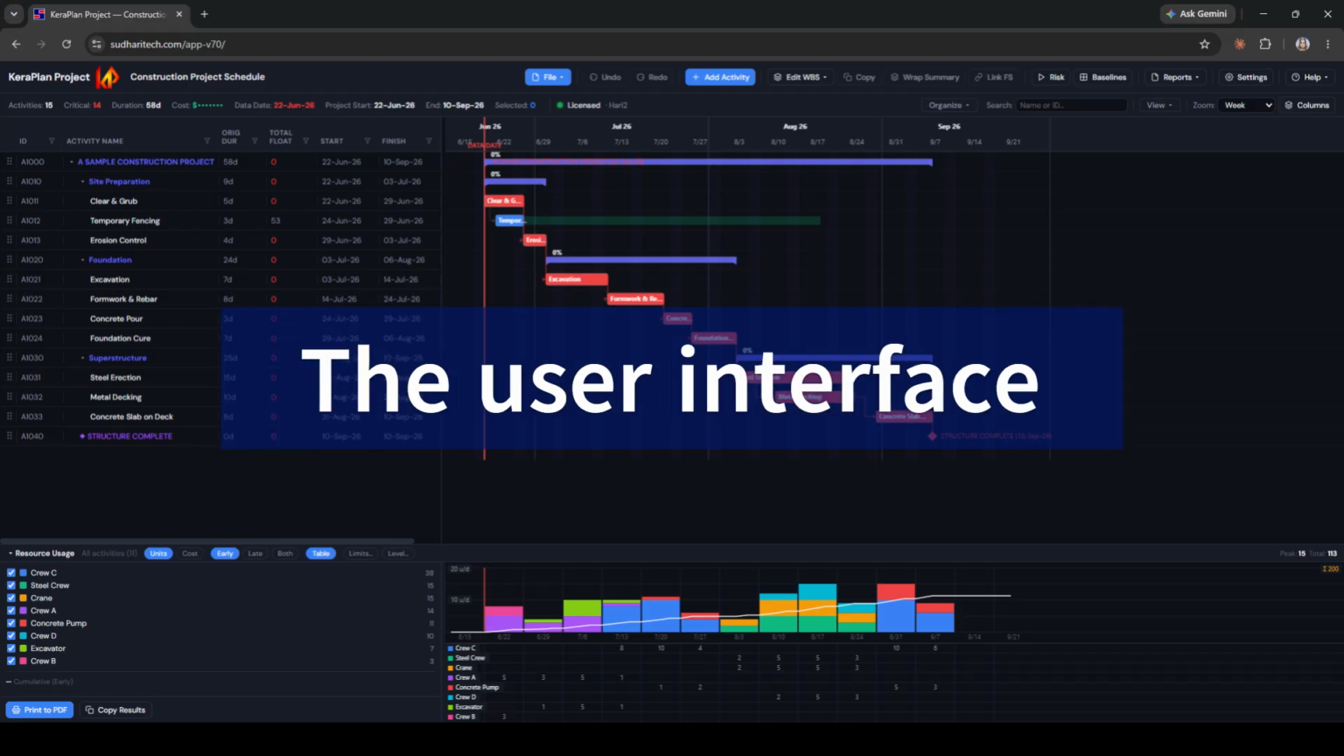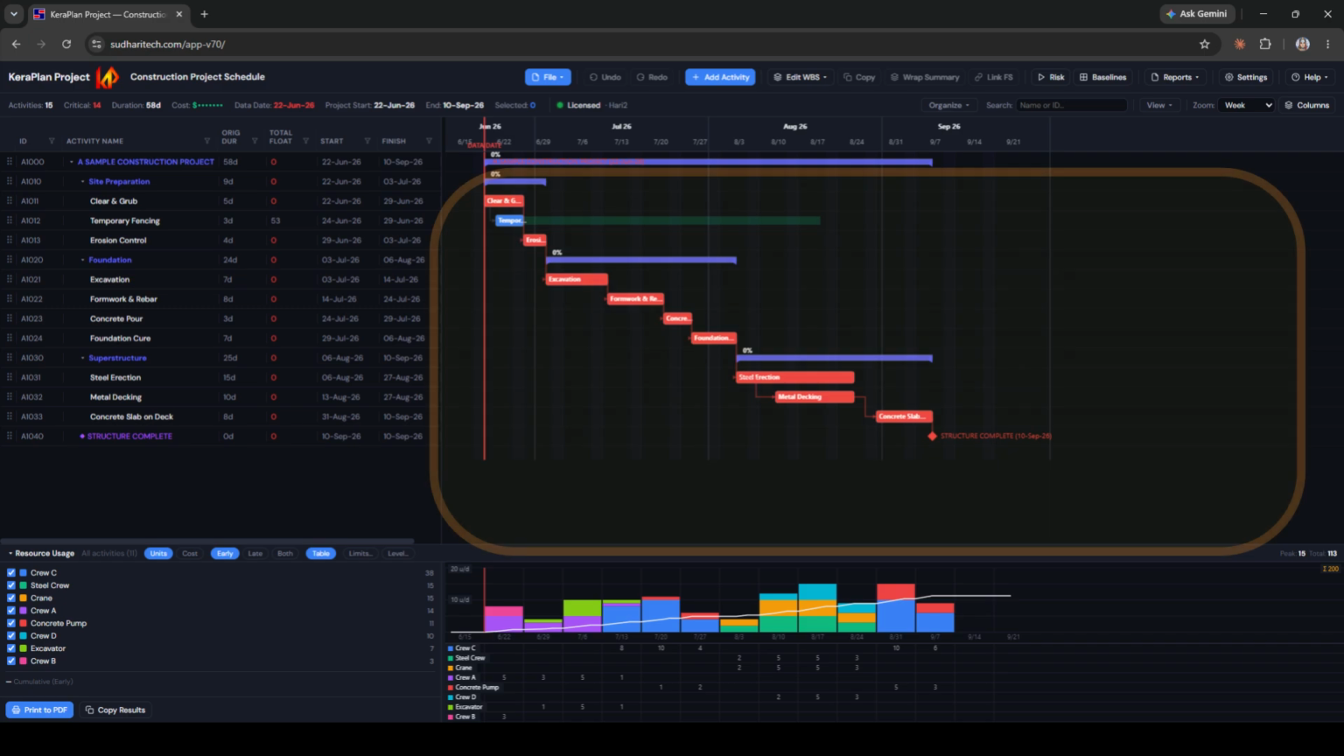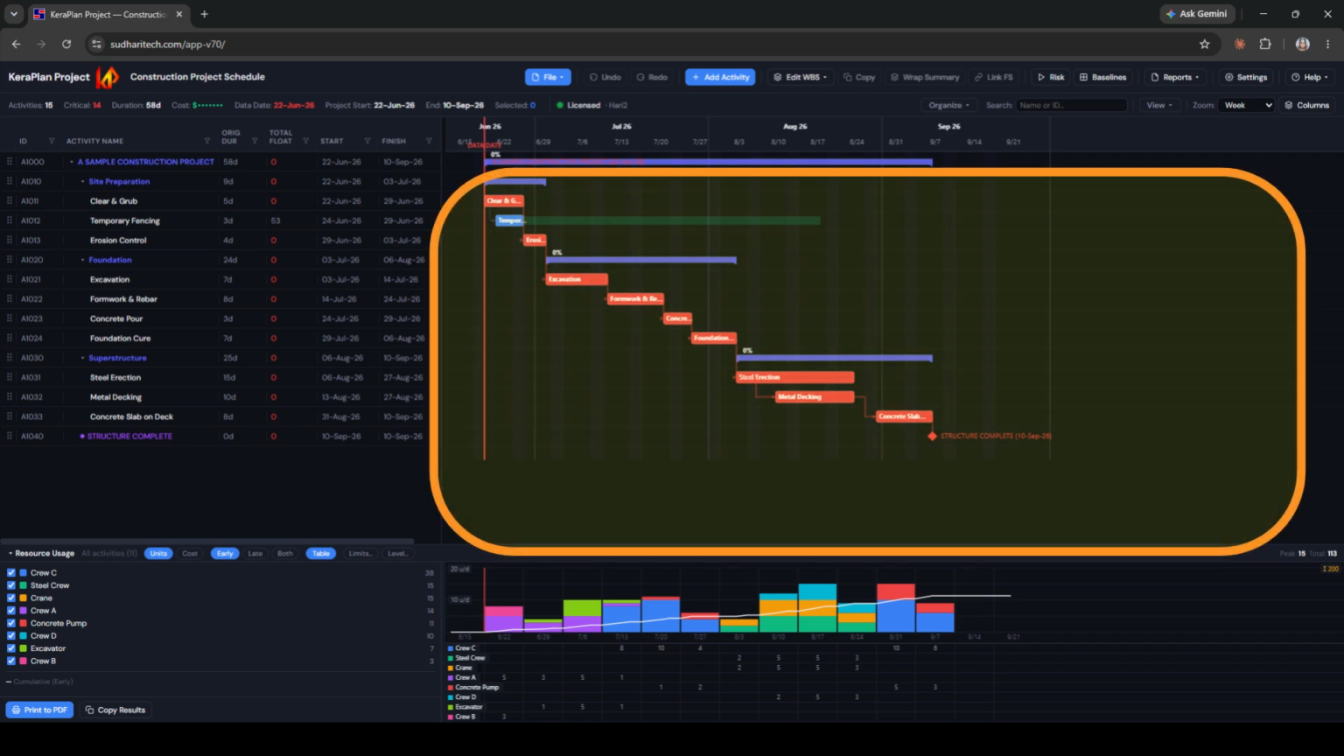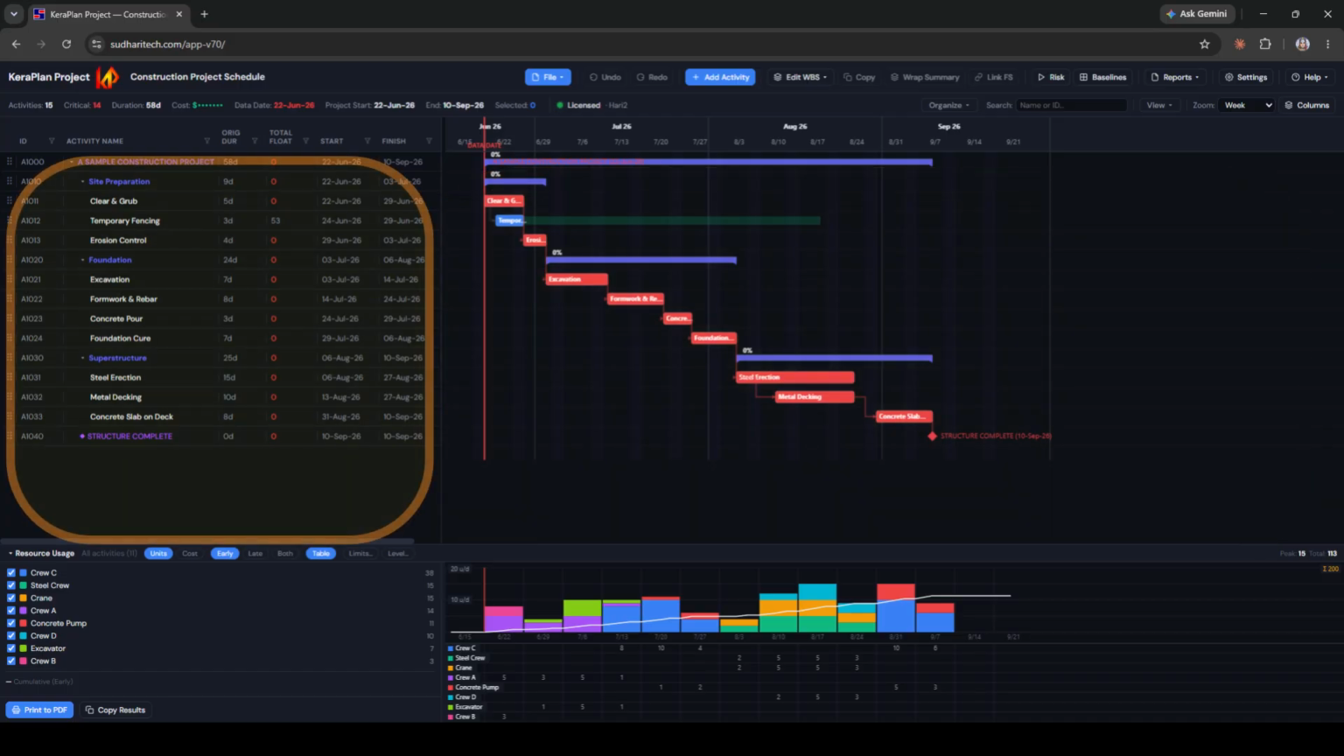I will now walk you through the various parts of the KeraPlan user interface. What you see here is the Gantt chart panel, or sometimes called the bar chart panel. This is the activity table. It comprises columns that include the activity ID, WBS, activity name, durations, and so on. The type of information you want to show here may be customized to your choice.